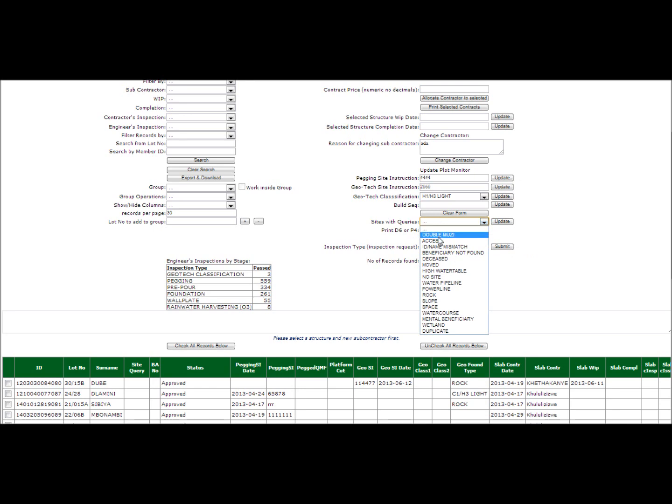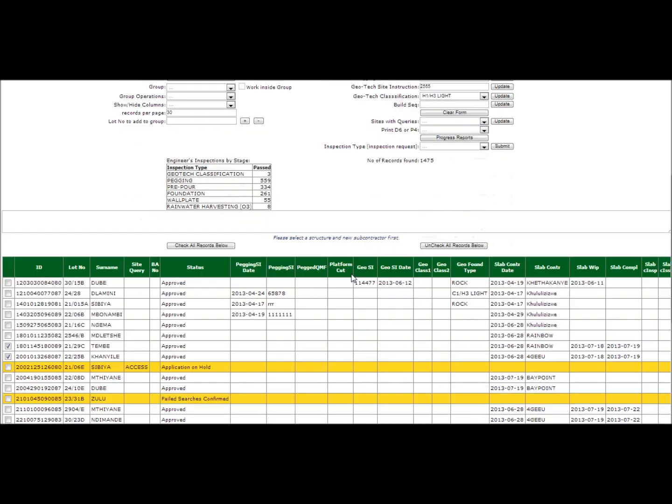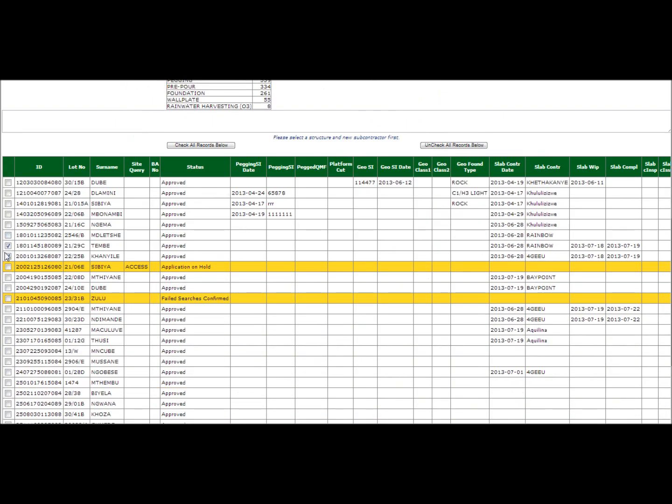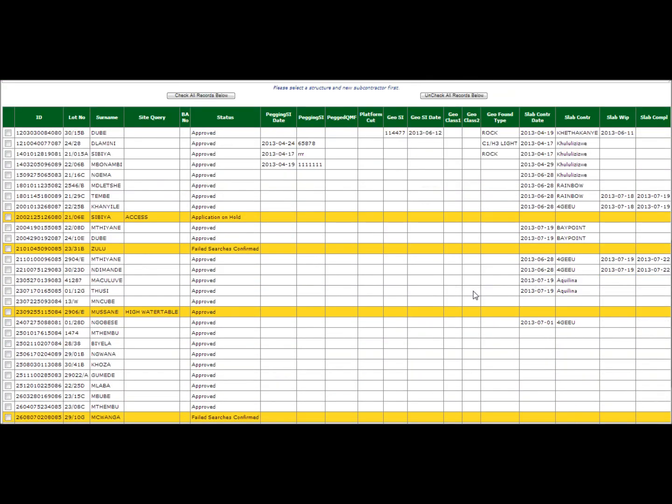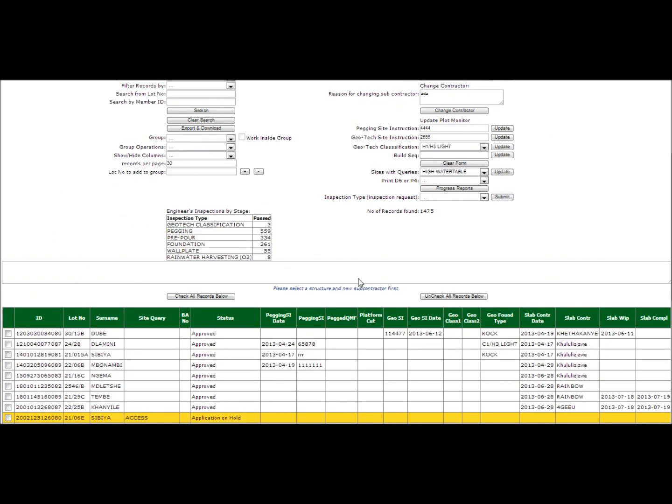You can enter sites with queries. You might say, look, this site here, I'm going to select one and say this site has had a problem with a high water table. Update, and you can see it says high water table, and now they won't be able to progress the site until that's been rectified by the implementing agent.